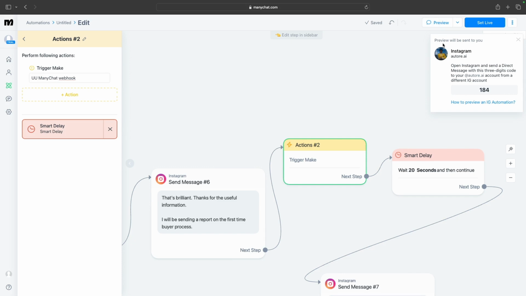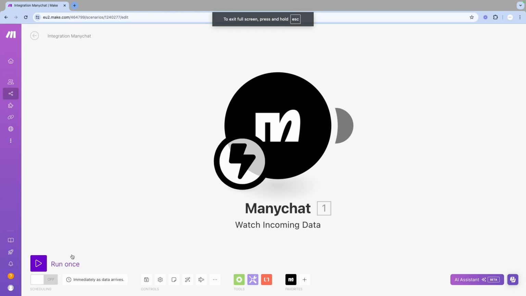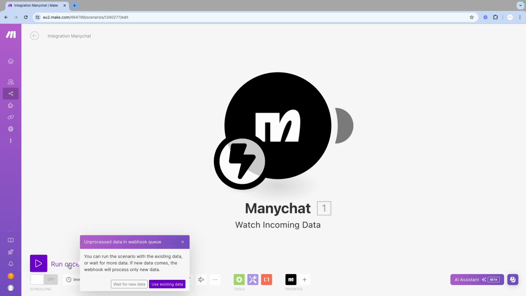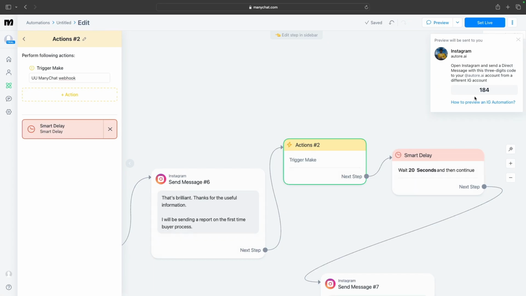Actually, before I do that, let me set this to expect the information we're going to send. So here, I'm just going to set the Manychat. So I'm going to ask it to wait for new data. So it starts spinning, and then we'll go back to Instagram. So it's saying open Instagram and send a direct message with this 3 digits. Right.